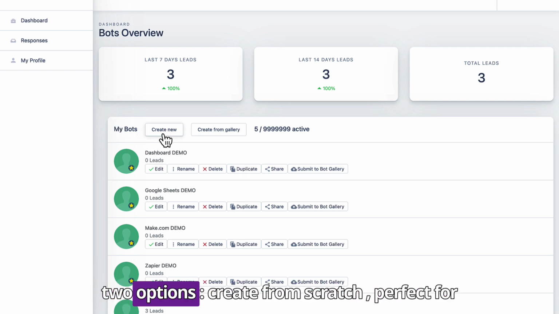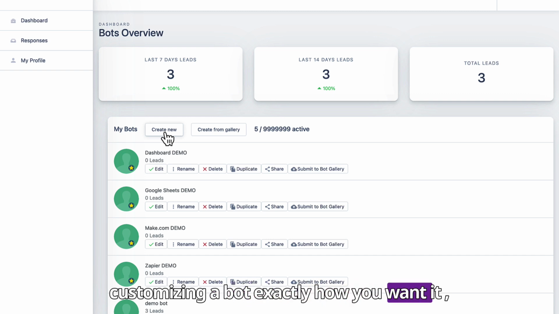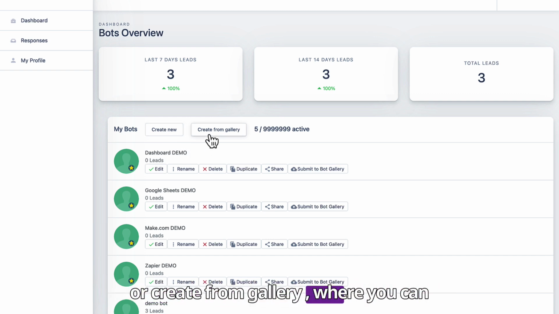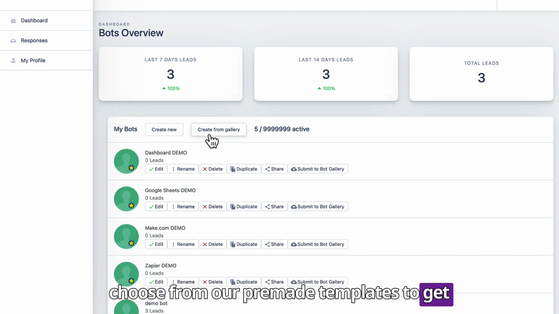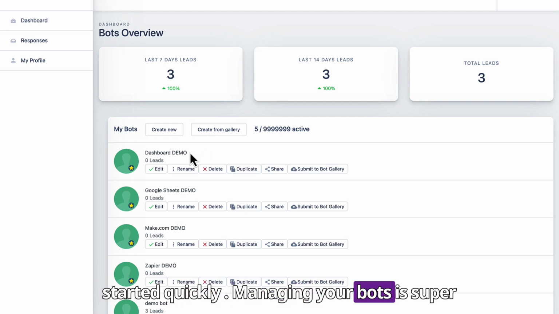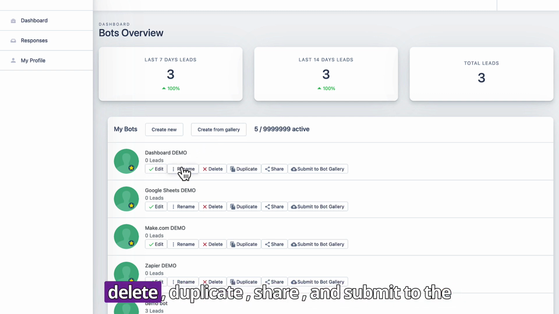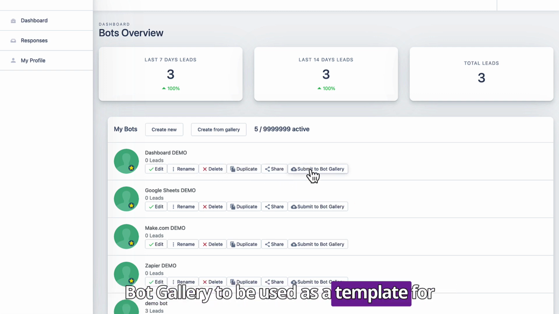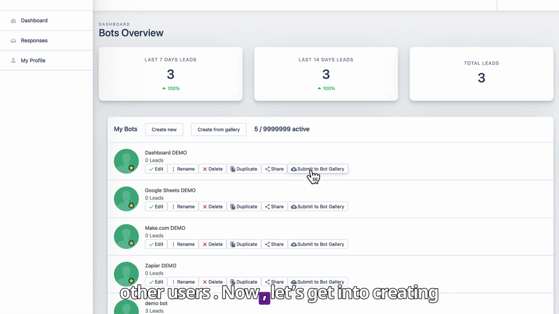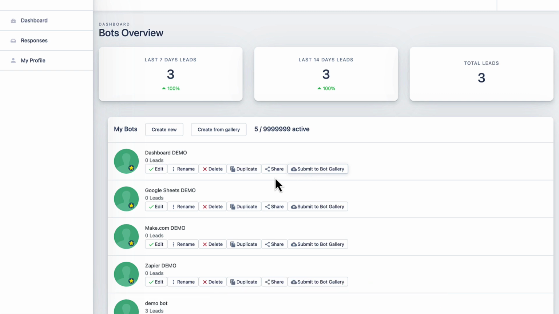You have two options: Create from scratch, perfect for customizing a bot exactly how you want it, or Create from Gallery, where you can choose from our pre-made templates to get started quickly. Managing your bots is super easy. For each bot, you can edit, rename, delete, duplicate, share, and submit to the bot gallery to be used as a template for other users. Now, let's get into creating your first bot.